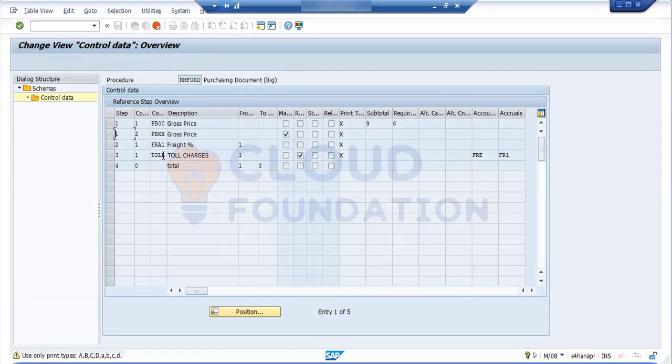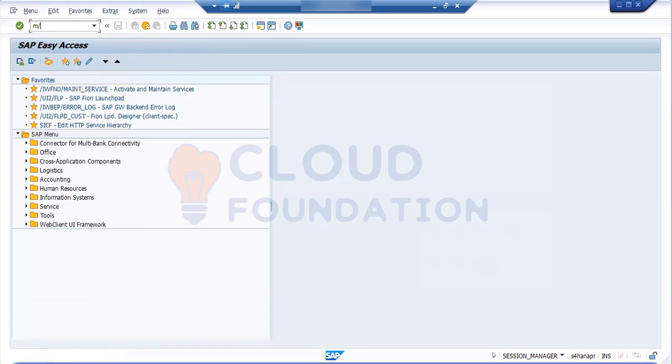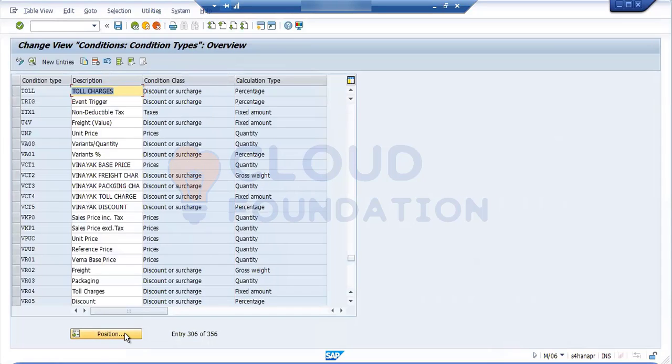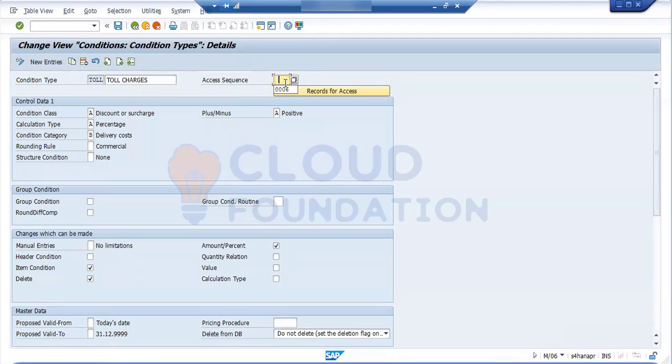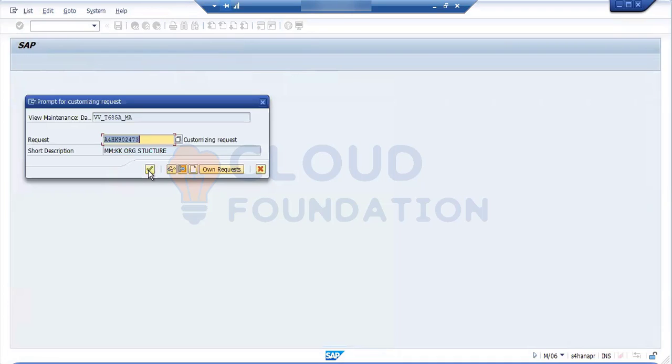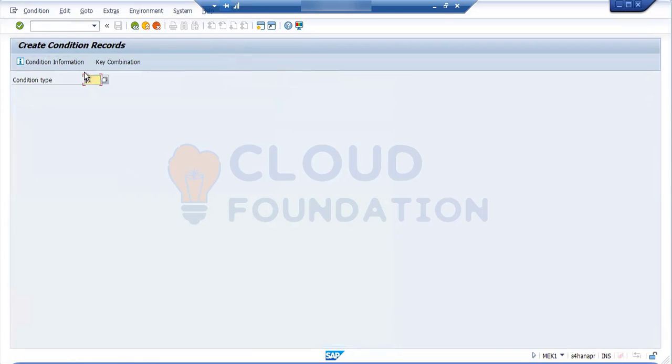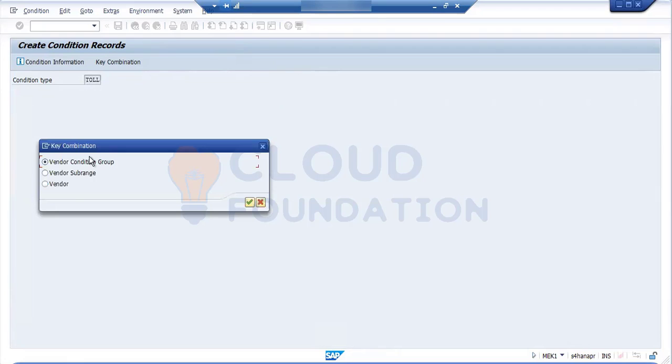And if you want your total condition to come automatically, what will we do? Slash n M by 06. We will go to toll. Select this one, go to details, and maintain your access sequence FO RD. Maintain this one. Then come to slash n MEK1. This is your condition toll.